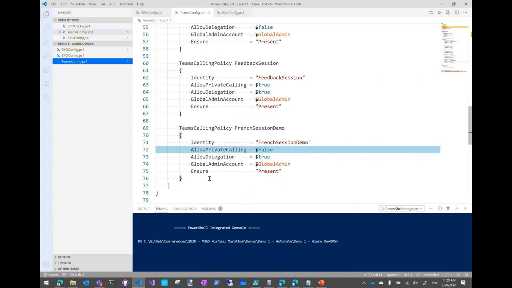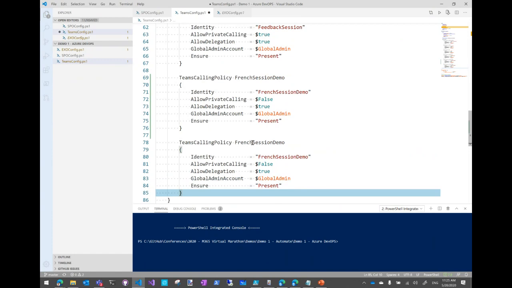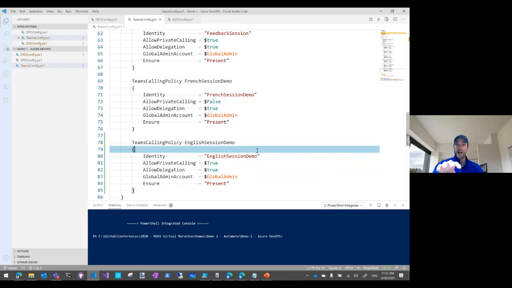So in this case, let's imagine that I want to create a new Teams calling policy in my environment. I'm going to call it English because I just did the French session before this one. So I'm creating a new policy and I'm saying I'm going to allow private calling. I'm saving this. This file is stored on Azure DevOps, so I'm just going to commit that to my Azure DevOps.